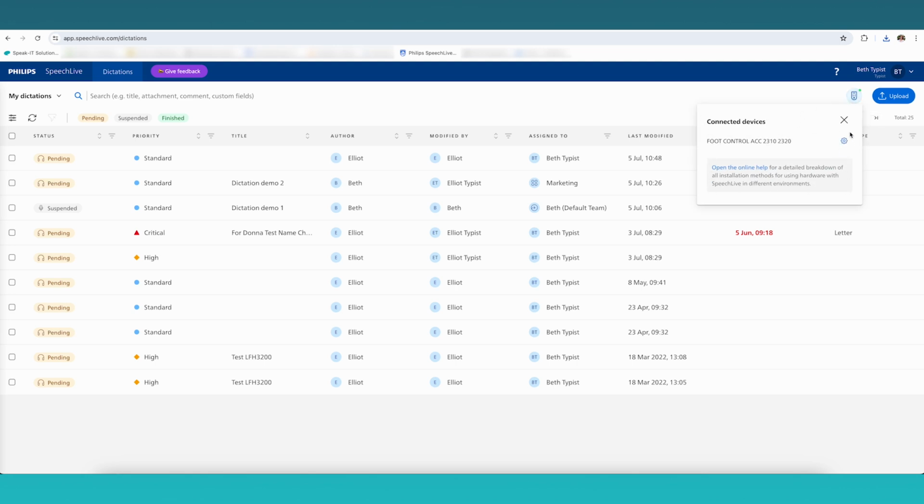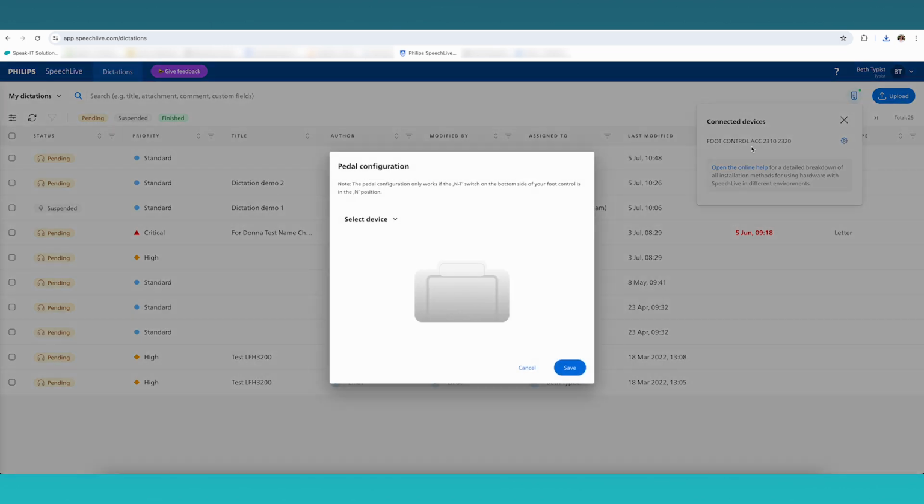You can now adjust the settings by clicking the cog icon, selecting your device, in this case the 2310, and now you can configure the different pedals for how you want them to function. So I prefer my middle button to be play pause, and the right hand side to be forward, and the left hand side to be rewind.